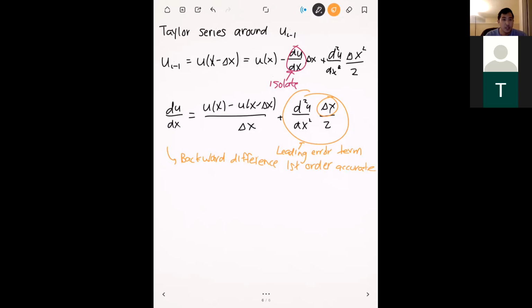In an absolute sense, first order accurate is fine. It's better than not being accurate, but it's not the best, so usually you want to do something a little bit better than that. For something a little bit better, let's go back and check our central difference.